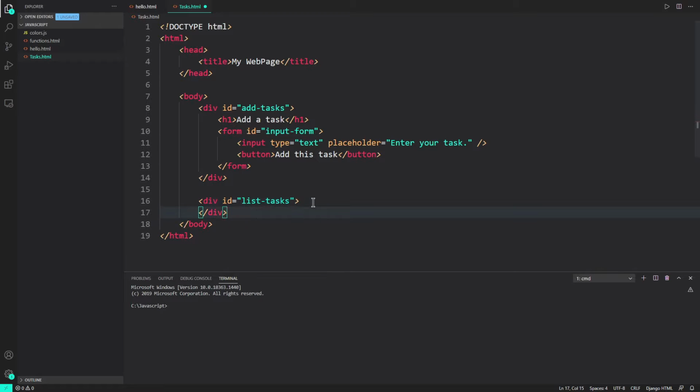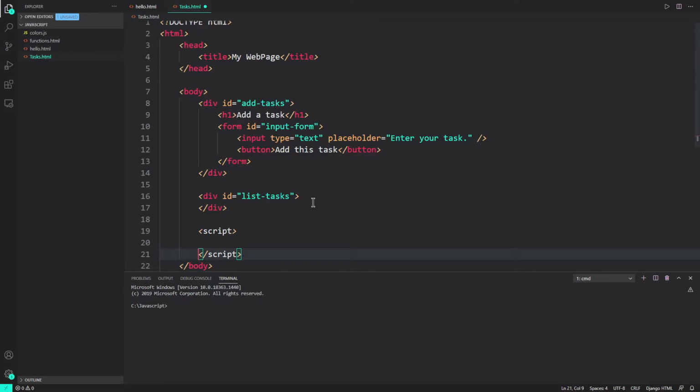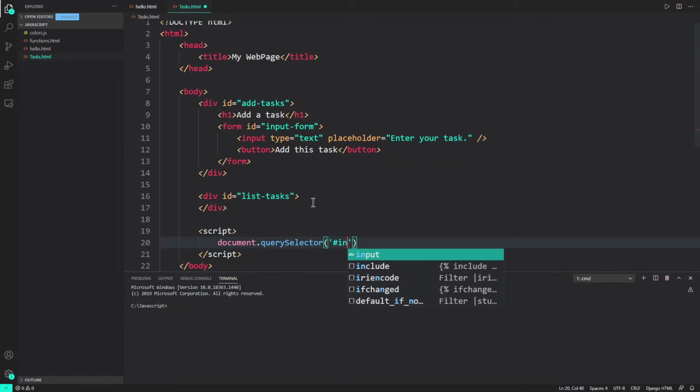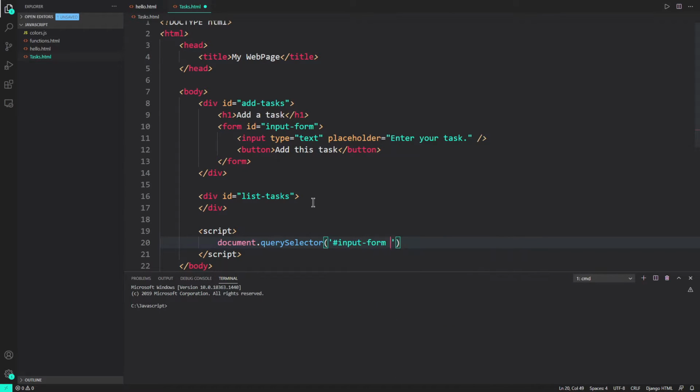For that reason, what we'll do is create a script tag. Inside that script tag, firstly I'll say document dot query selector. I'll say what is the name of our form, input form. So I'll say when the input form is submitted, do these particular things.